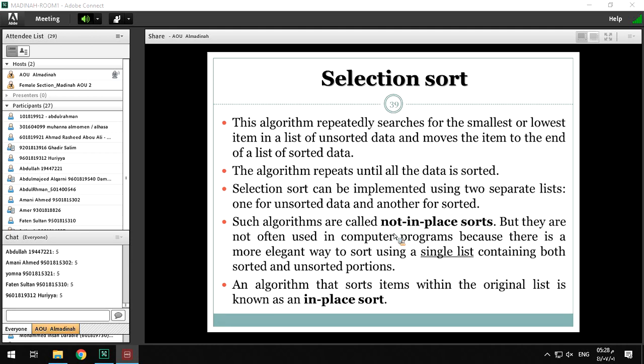We have different sorting techniques in computer science. We can sort the elements in different ways: selection sort, bubble sort, merge sort. We'll look into selection sort and bubble sort here. The selection sort algorithm repeatedly searches for the smallest item in the unsorted list and moves the item to the end of the sorted data. The algorithm repeats until the data is sorted.